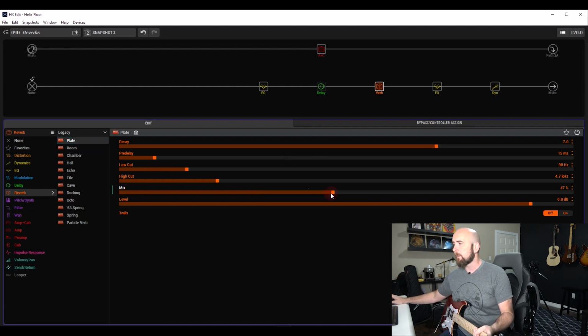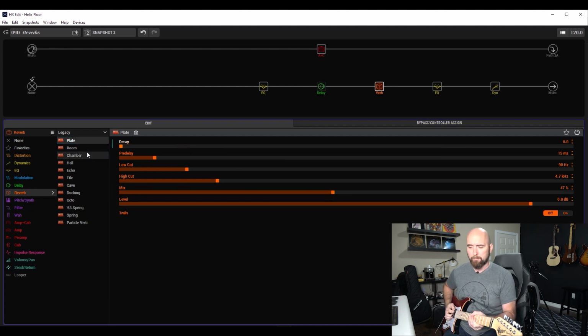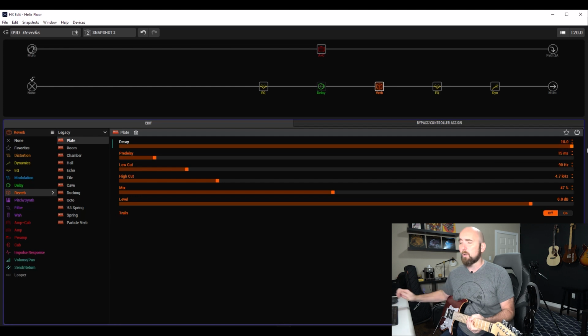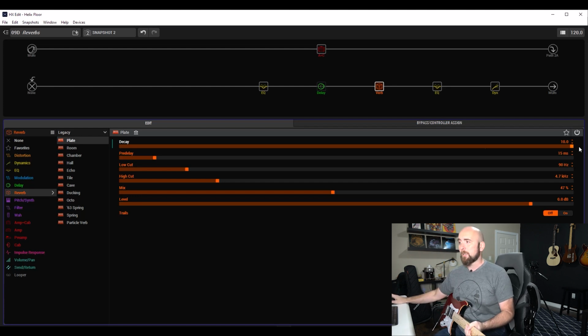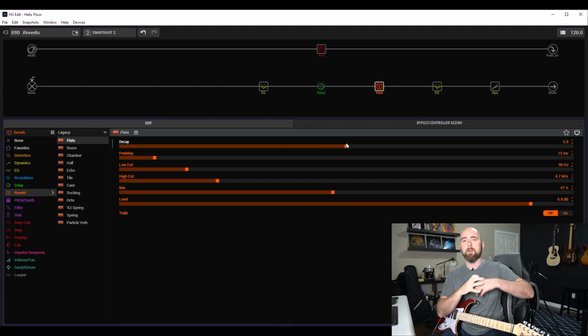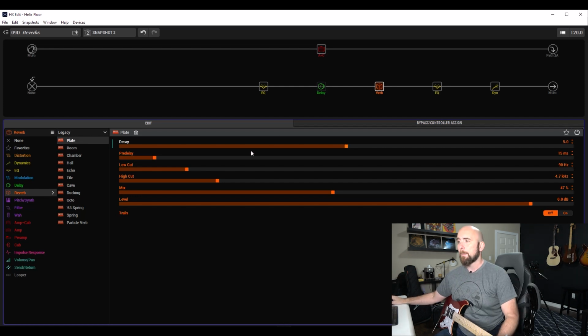So if I bring this mix up to 50%, and I bring the decay way down, very short. If I bring it up all the way, it takes much longer for that reverb to decay. So we know what decay is. That's how long we want our reverb to extend for.